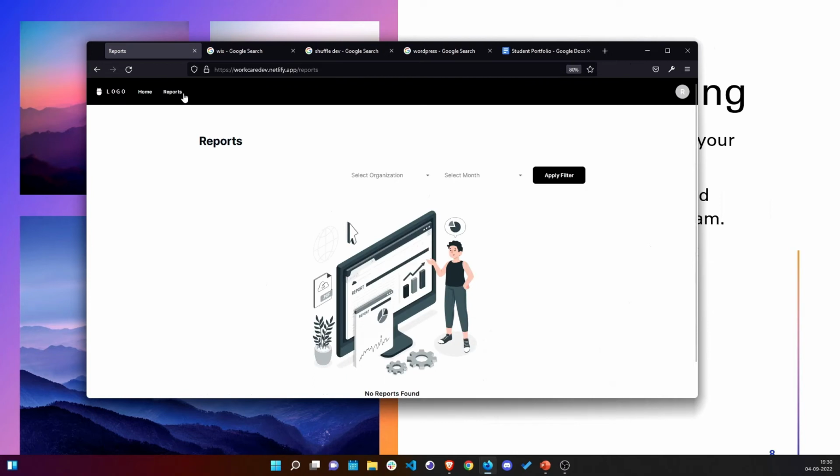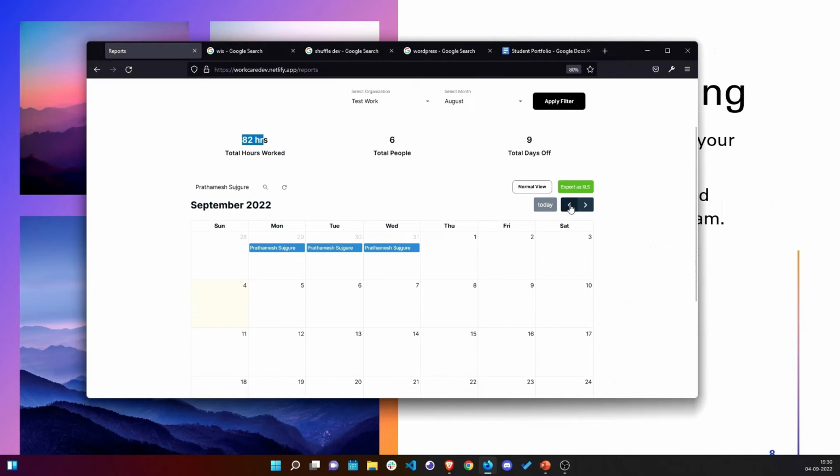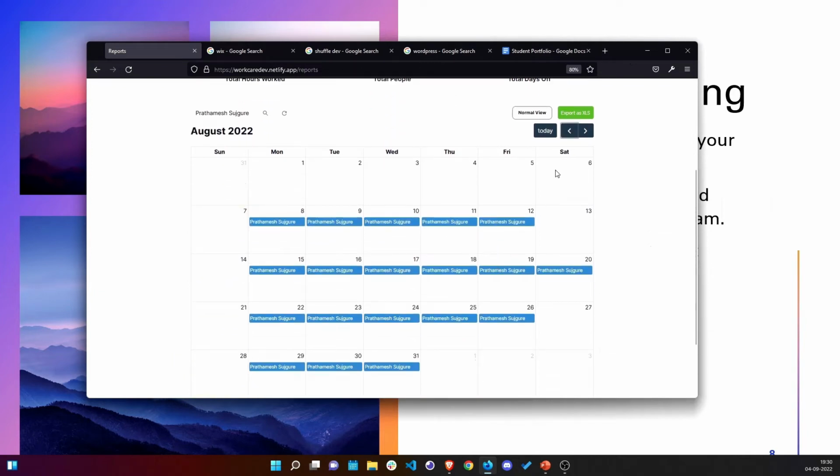Moving further, if you want a report for your organization, you can select your month and apply the filter. It will give you the total number of hours done, how many people worked in that month, and the days on which there was no work. This helps me, for example, to track what my designer is doing. I can see he worked 82 hours, go to the calendar, and see he came on these days. He also came on Saturday.